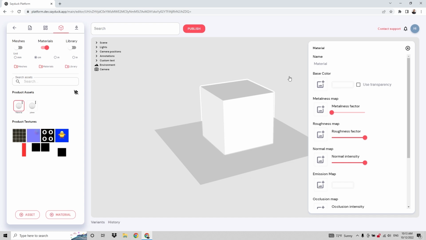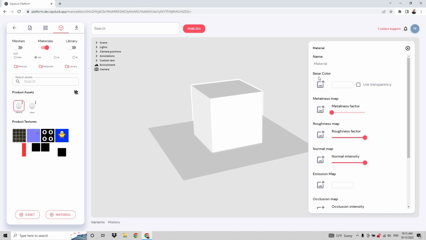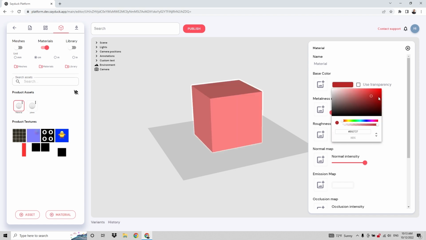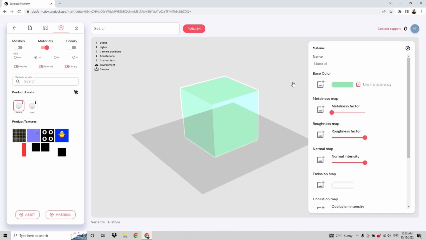Okay, let's begin. So to start, let's go to the base color. Base color is an RGB value which changes the material color. The A refers to the alpha value, so you can also make your model transparent using the values here.